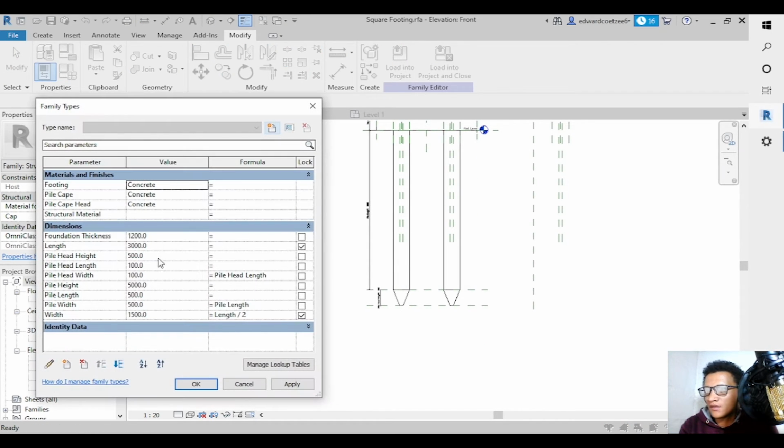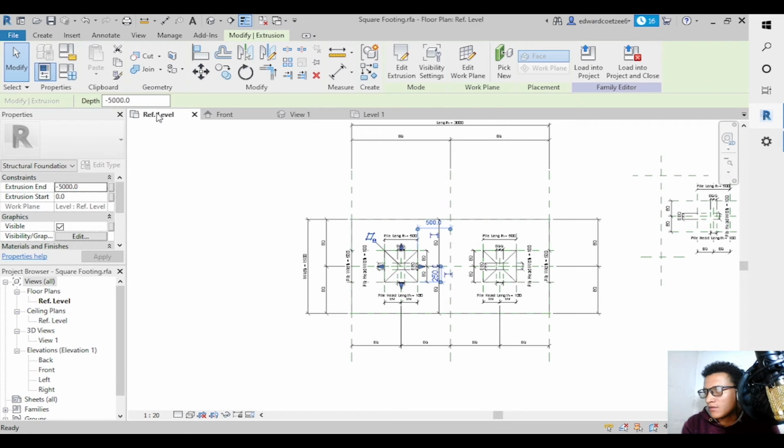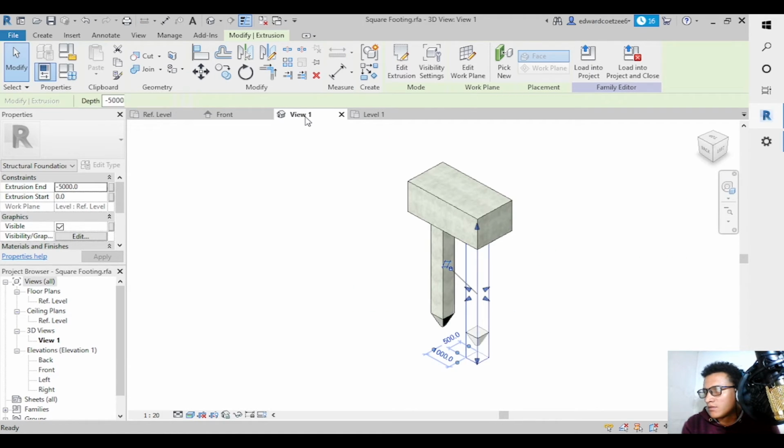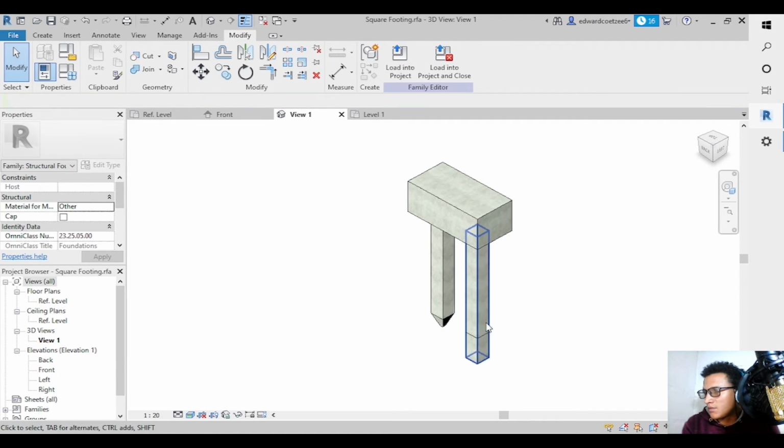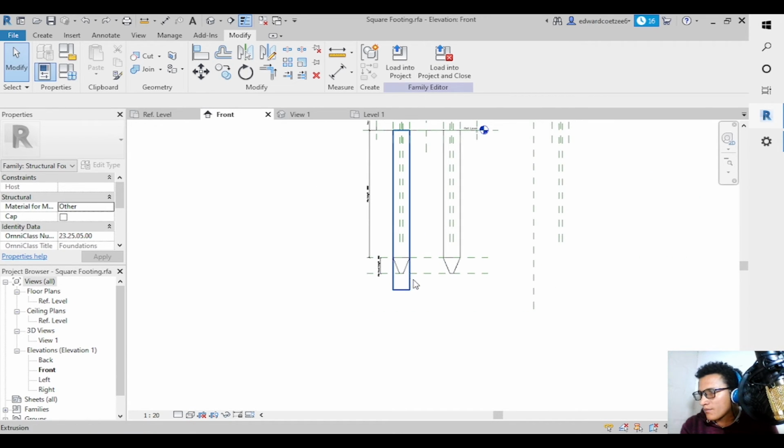For height, let's make that 4000, apply. Okay, so what I do is I go to my 3D view, and then I see that I have two of them. Okay, and I go back to my front view.